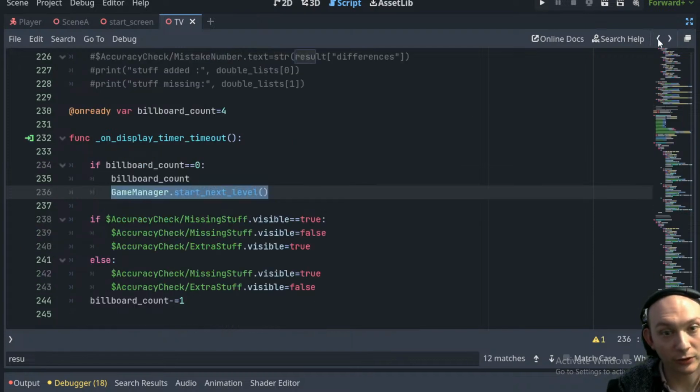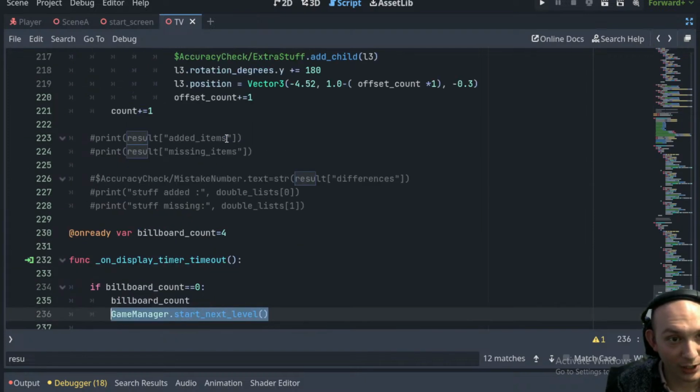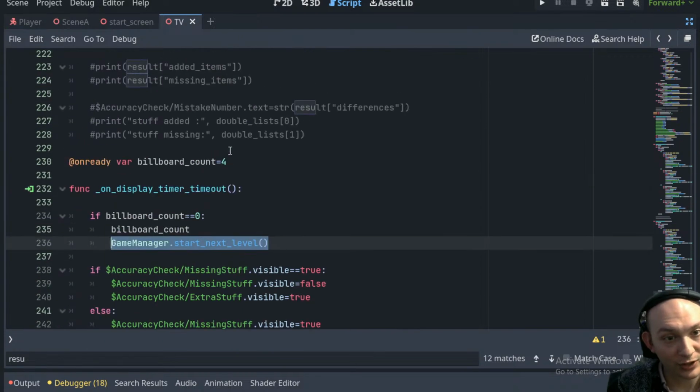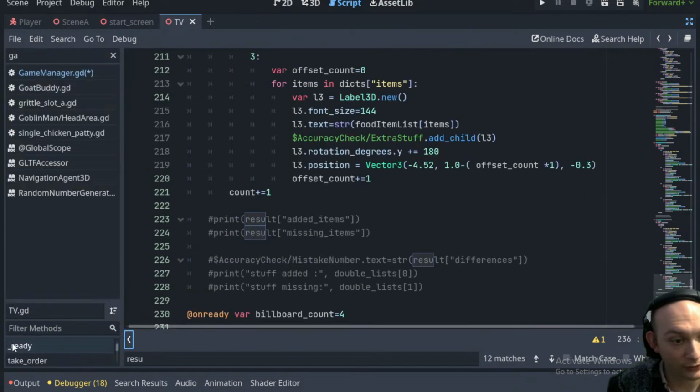No, I mean, we could do it on our game manager. That would make more sense. We don't really need to pass in anything. Just every time it's called, we need to increment it.